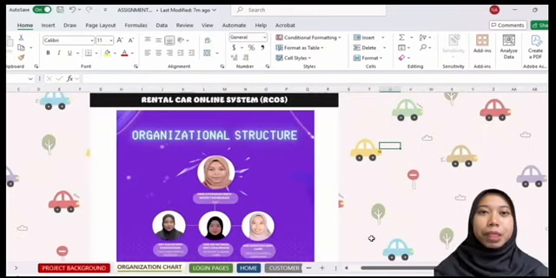Okay, now let me introduce our team organizational structure for this project. At the top of our structure is our Chief Executive Officer, the CEO, SYUHADAH binti Muhammad FAKHRURAZI. As the CEO, she leads the entire project, makes key decisions, and ensures that the system aligns with our overall vision and objectives. She also supervises the team to keep the project on track.